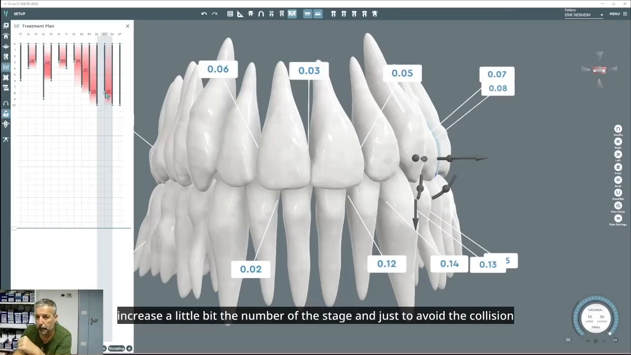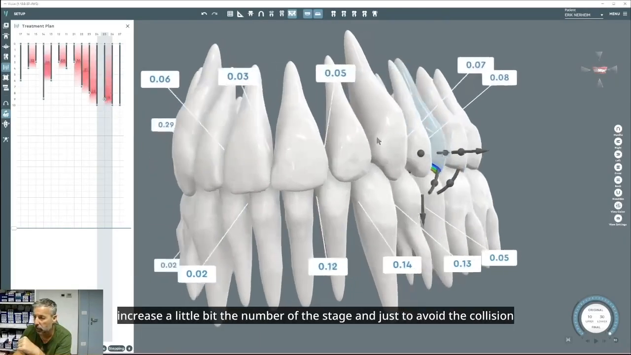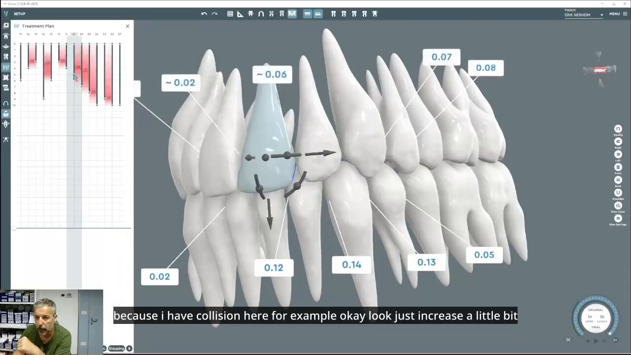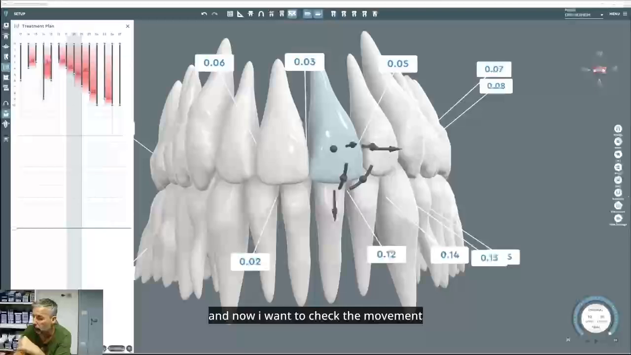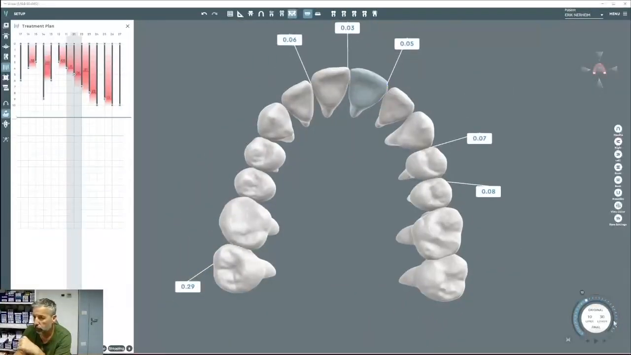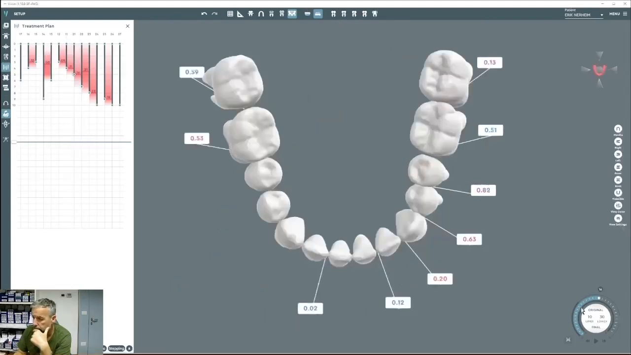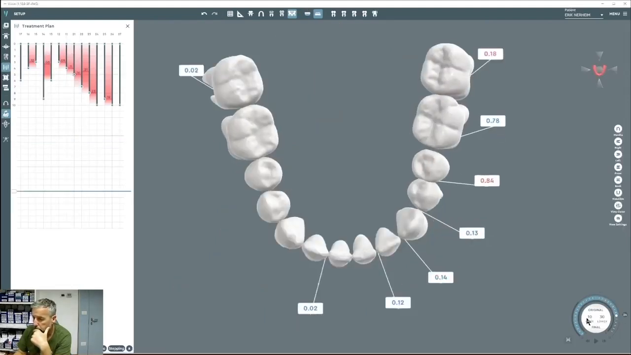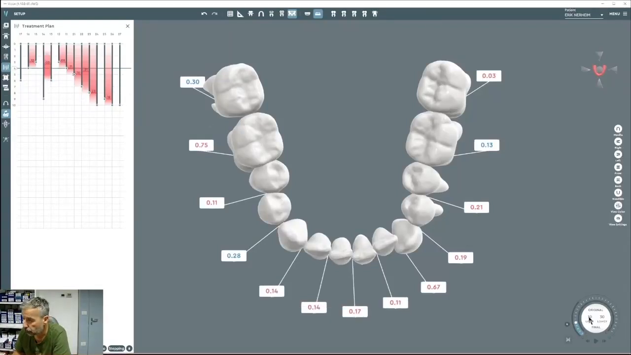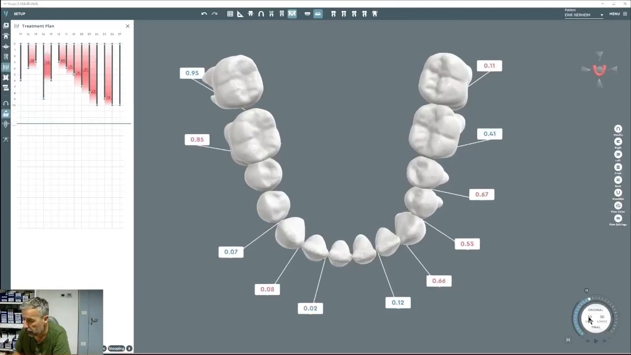I try to increase a little bit the number of the stages, just to avoid the collision, because I have collision here, for example. Okay, look, just increase a little bit. And now I want to check the movement. Upper and lower. Okay, obviously here I have a lot of collision because I'm not in accordance with the... look.